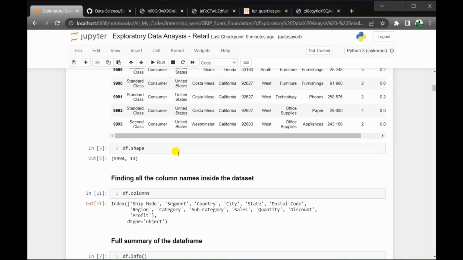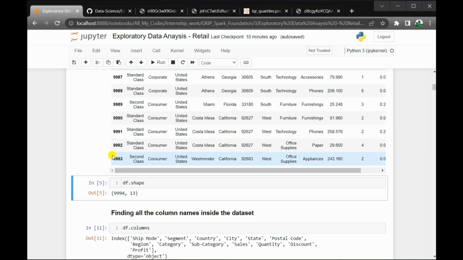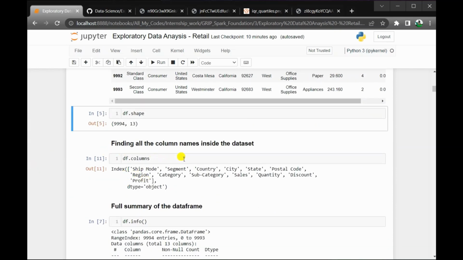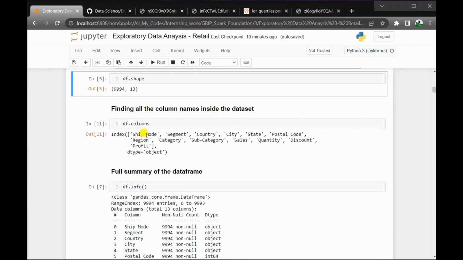First, let me find out what the shape of the dataset is. We have 13 columns and 9994 rows in the dataset. As you can see, the last index is 9993. That means it starts from 0 and ends with 9993, so we get 9994 rows. Next, let us find out all the column names. There are 13 column names here: ship mode, segment, country, city, state, postal code, region, category, subcategory, sales, quantity, discount and profit.